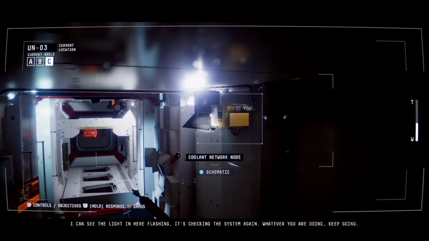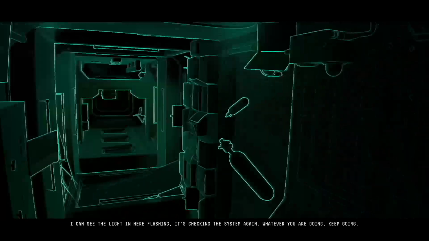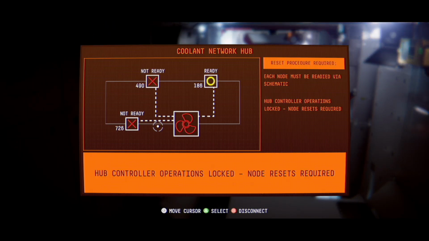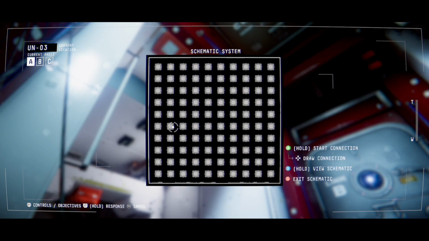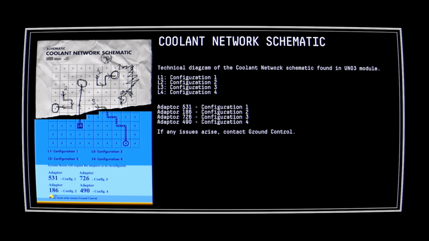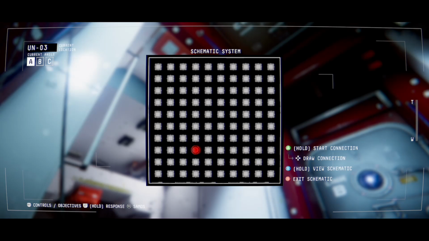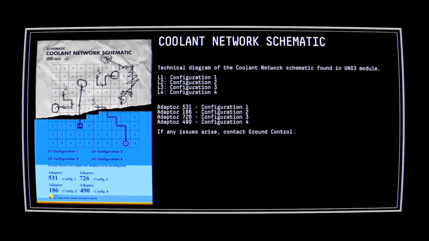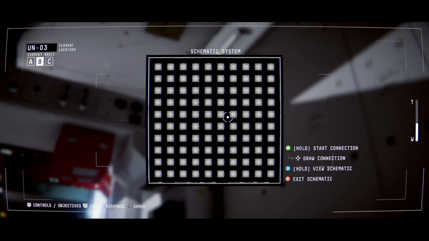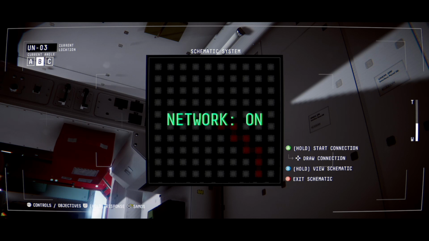I can see the light in here flashing. It's checking the system again. Whatever you're doing, keep going. So this is six... I got 6 days to go over to the right, down, right, down, right, okay. There we go.